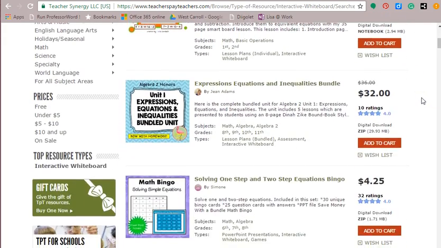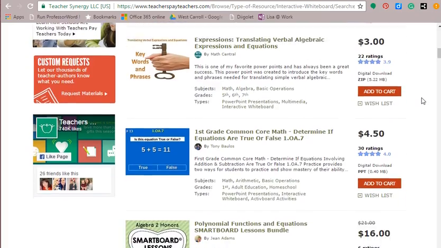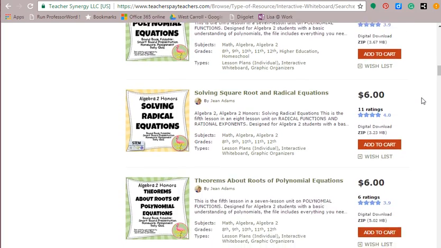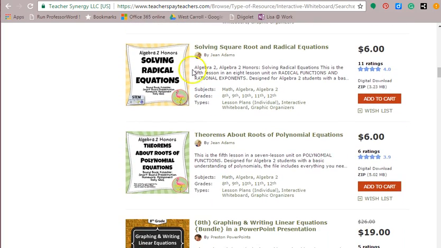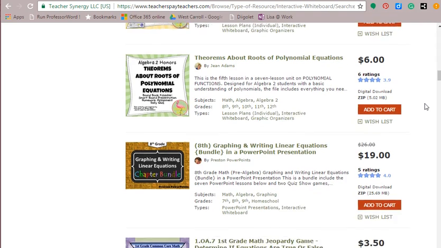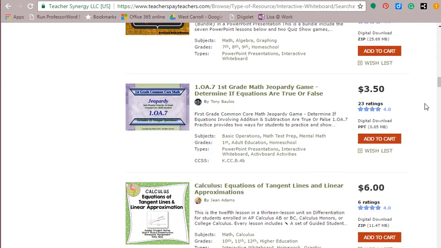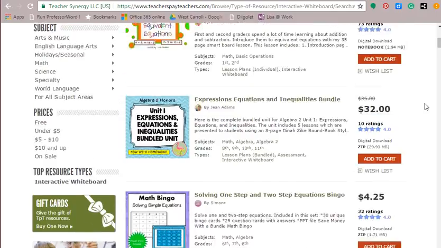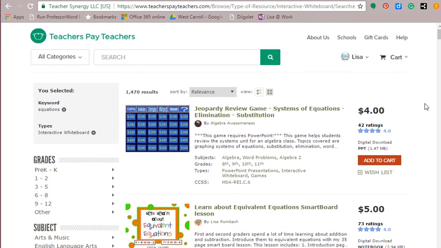I have found that sometimes it's worth paying for the different activities and things that they've put a lot of time into because they're a lot closer to what I would want to use. There are some fabulous free ones. I mean, check out this, Solving Radical Equations. It already integrates STEM. I absolutely love STEM. And this one is for Algebra 2 honors. I think I'll have to come back and look at this. But all of these are set up for interactive whiteboards. And plus, since you've already looked at the other videos, you know that you could look for PowerPoints and other things right here in Teacher Pay Teacher.